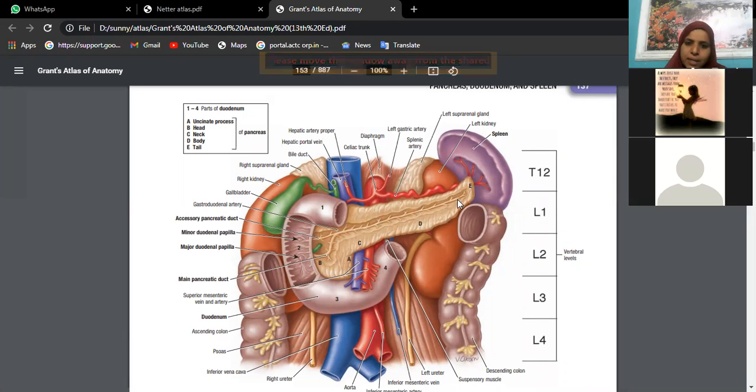This is the major pancreatic duct, and you are finding a small pancreatic duct which is called the minor or the accessory pancreatic duct. The accessory pancreatic duct opens a little above, at the minor duodenal papilla, and the major pancreatic duct joins the bile duct, and both of them open into the second part of the duodenum at this opening, which is the major duodenal papilla.